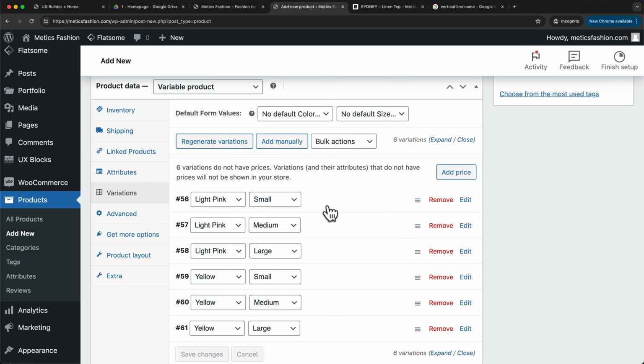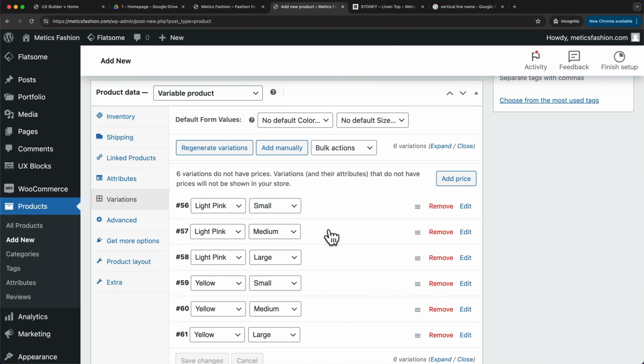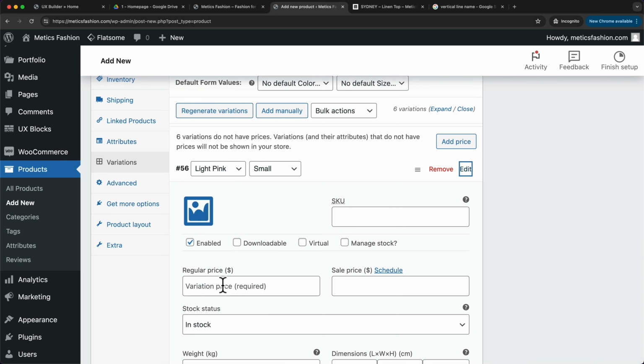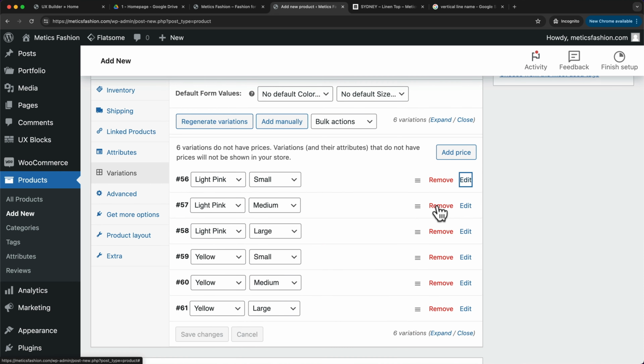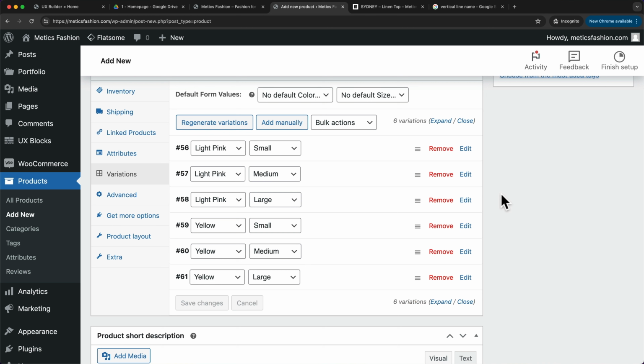We have small, medium, and large for the light pink color and small, medium, and large for the yellow color. Now we can add prices to each of these variants separately. So we can click on Edit for the first variant. And then we can add a price right here. But if all of the variants actually have the same price, we can just click on Add Price up here and then add the price to all of the variants at the same time. However, we do need to add our product images separately for each of the variants.